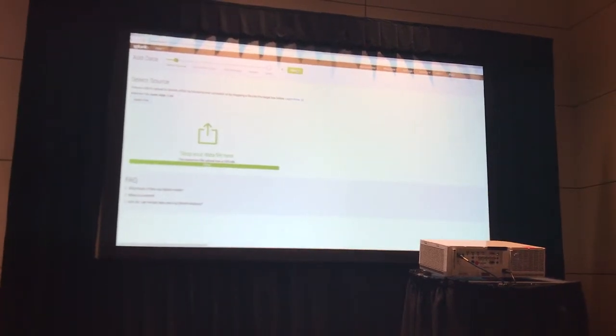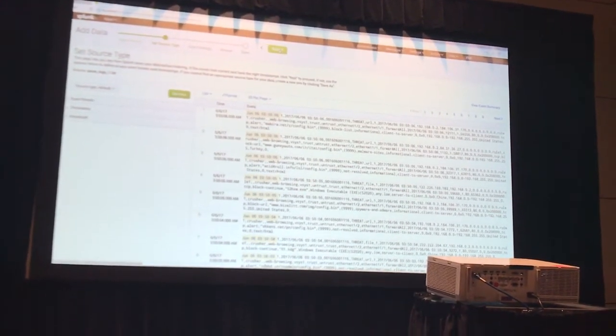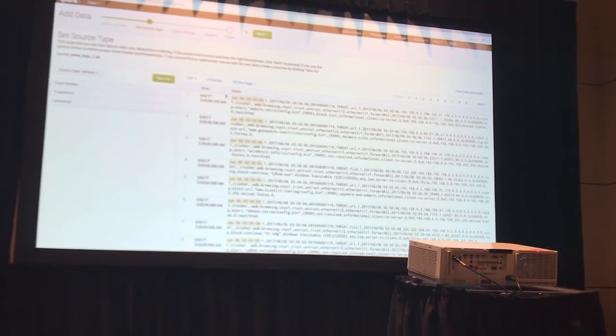So I got some Palo Alto data, say next. And here we go. Looks good. So my data is single line. Looks like it's single line. I can see my time and date stamp here.